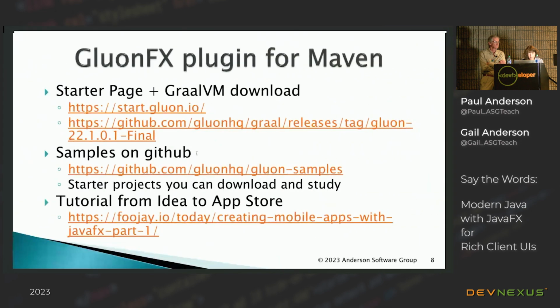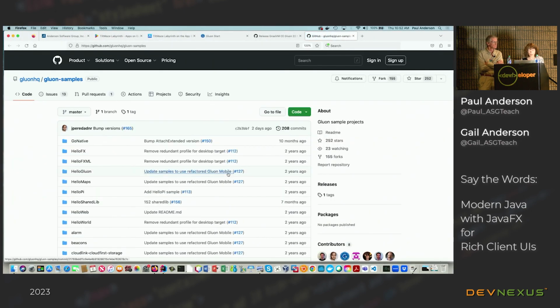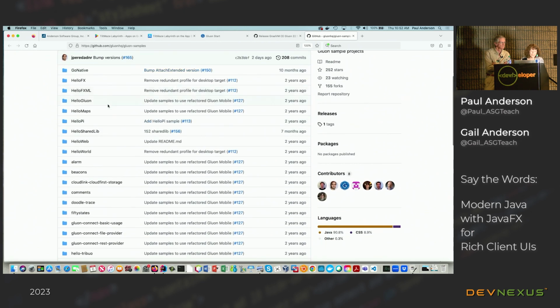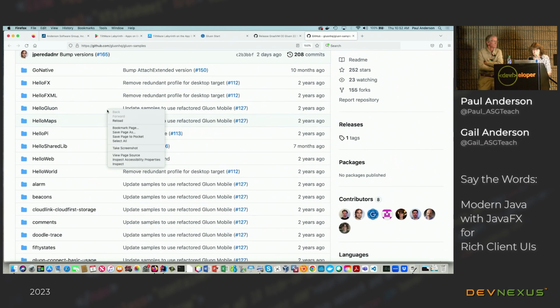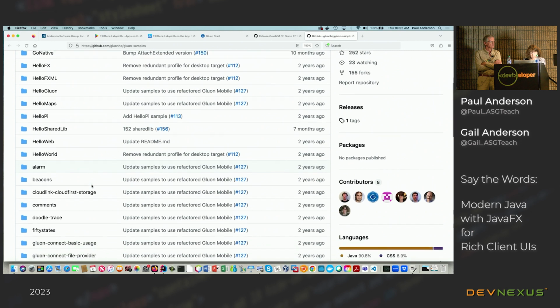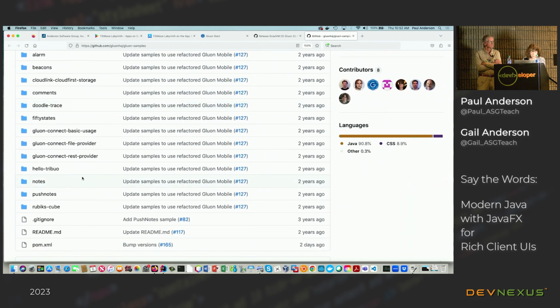Okay, a couple more things. Samples. Gluon has created these samples, and if you're interested in this, I would suggest you download all of them. Some of them are real basic hello world type applications. They don't do a lot, but they prove that all these things can work together. Then some of these other ones are more involved.